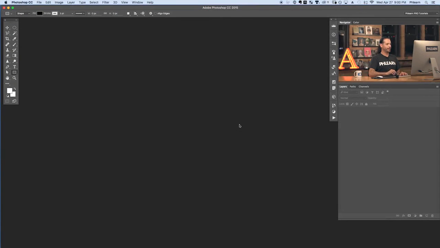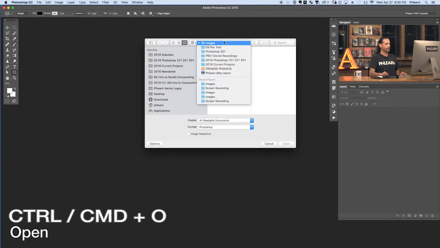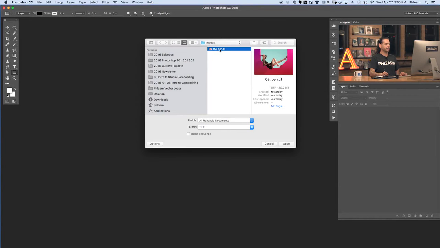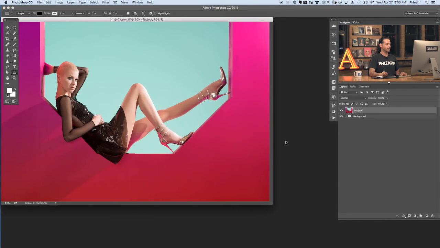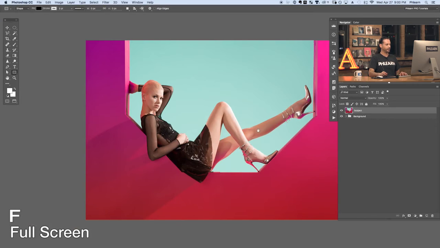So we're going to start off by opening our image for this section. We're going to hit Control-Command-O. Okay, we'll go to Section 3, Pen Tool, here in our Images folder, and we have o3pen.tiff. Let's go ahead and open this up, and I'm going to hit F for full screen.